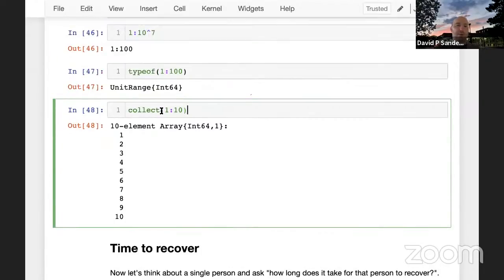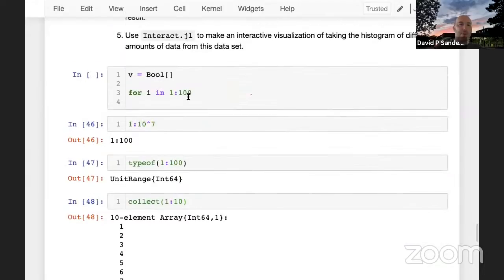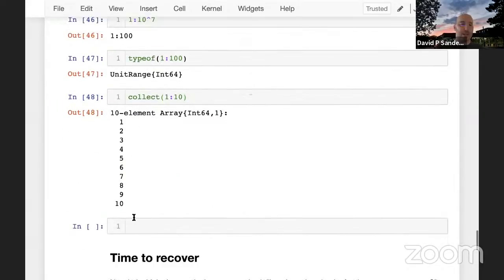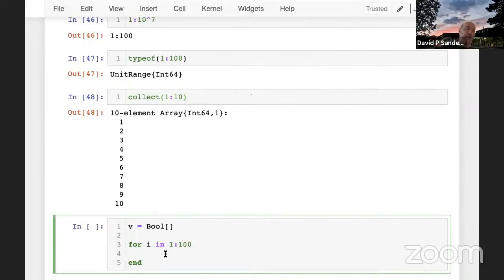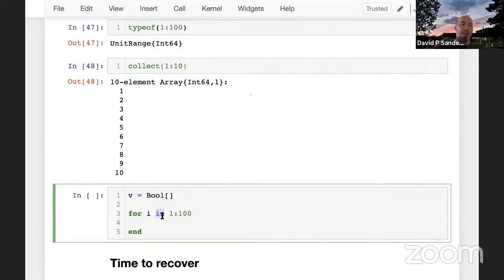So, I was in the middle of explaining this for loop. A for loop looks like this. For i, that's the name of a new variable that I'm introducing, in 1 to 10. Instead of in, you can also use equals. For i equals 1 to 10, you can also use the mathematical symbol \in, and then press tab.